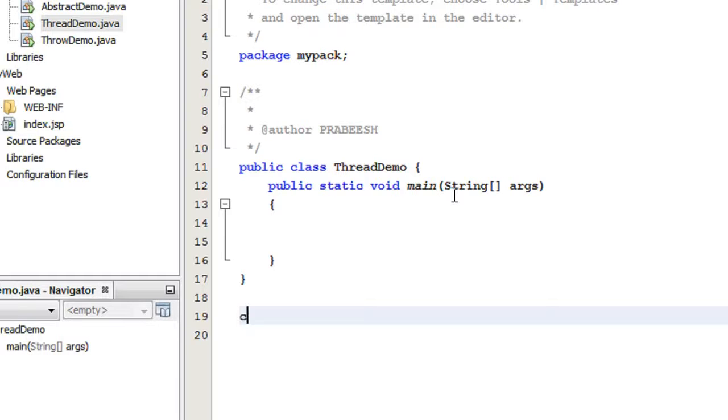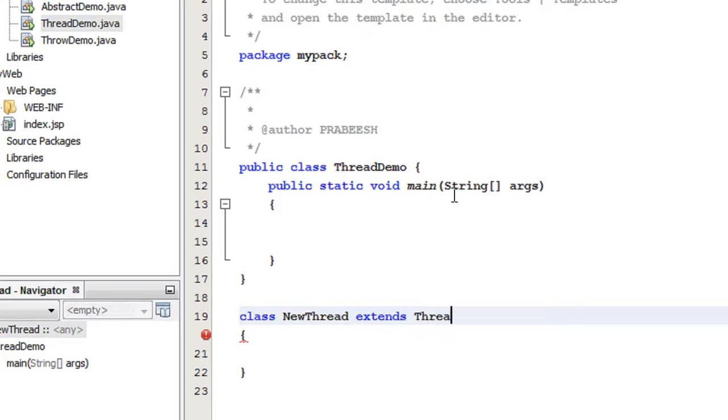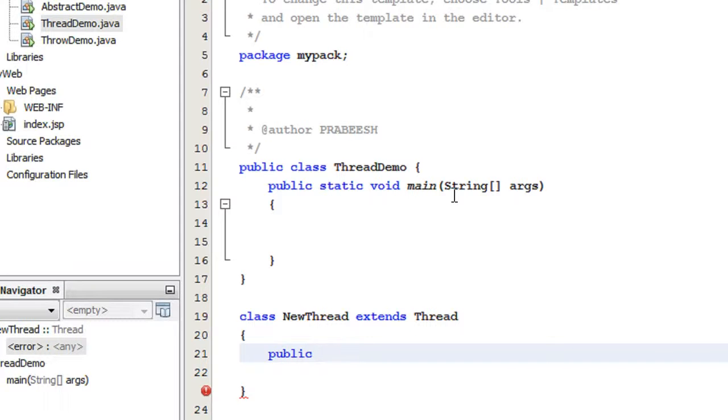So for creating a thread, I create a new class called NewThread, and make this class extend the Thread class. Extends Thread. Okay. So now the second rule is, if you extend Thread on a class, then that class contains an override method from the Thread class called the run method. So here I create that override method, public void run.